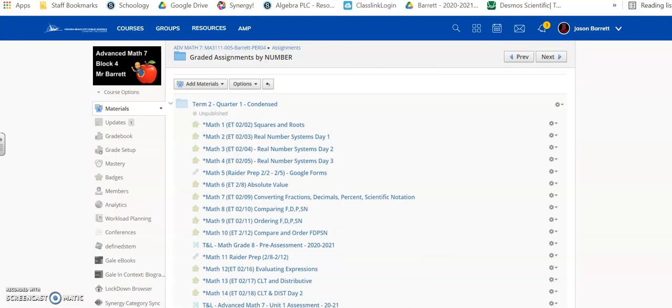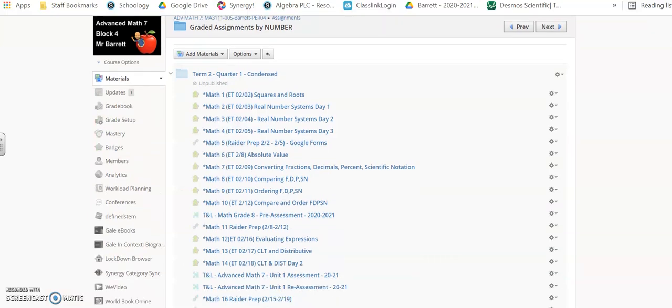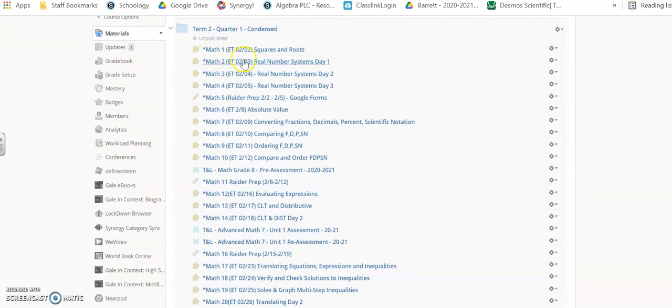Now, if you remember correctly, back here there's the graded assignments by number. Well, when you go into that, this is again from last year, it'll have star math and then a number. Anything that's graded will be in this blue folder.